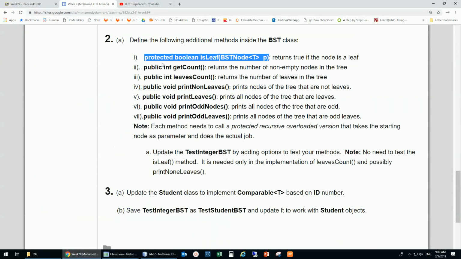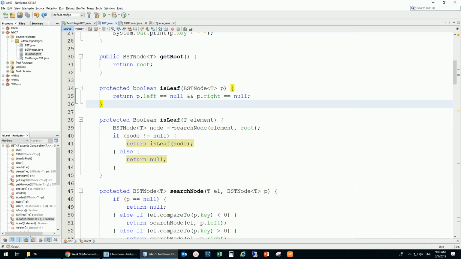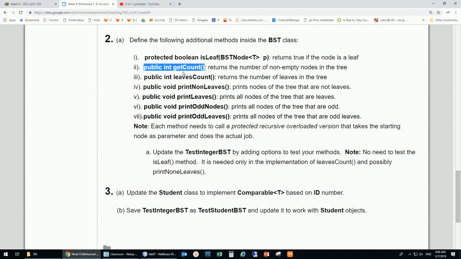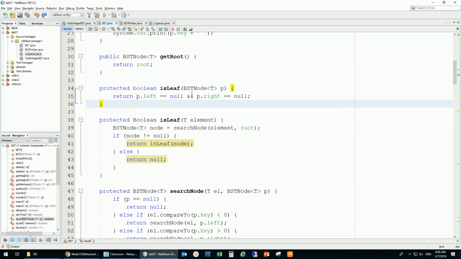Okay, let's count. Now returns the number of non-empty nodes in the tree. Now similarly, we need to traverse the tree now. So how did you do that? I can use the for each. Okay. Use the index. What do you mean?